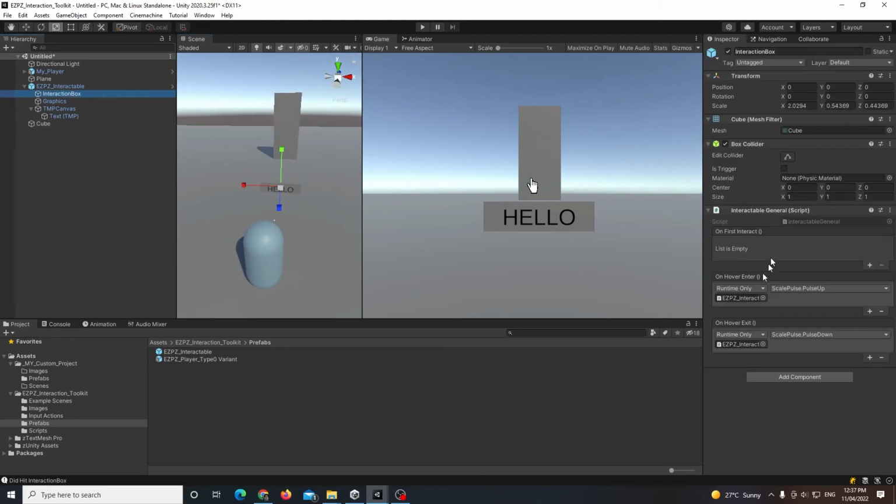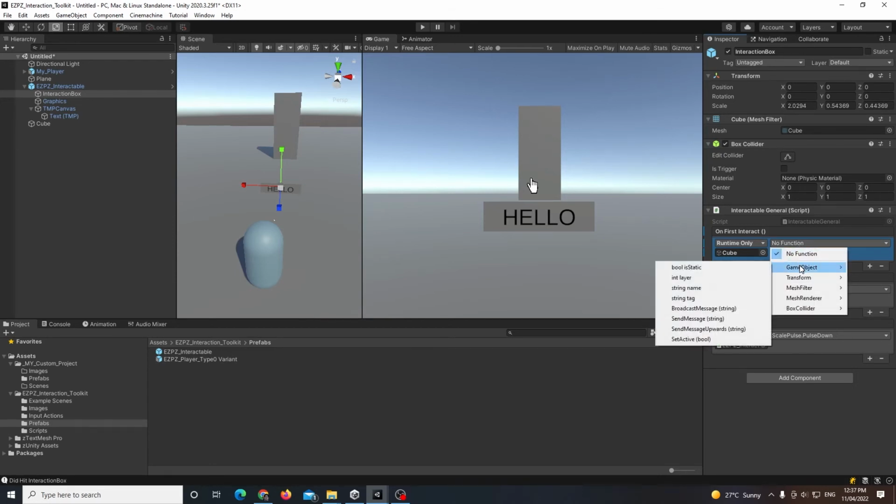And now we can add it to our onFirstInteract event. We just need to go ahead and press the plus icon. You will see there is now an empty slot for us to play with. And then we'll just go ahead and drag our subject into the object box. We now have access to all of this object's public functions. That means we can choose which function to call once this event is triggered.